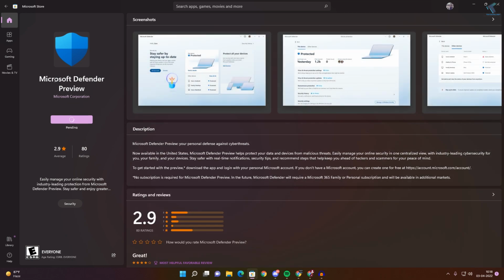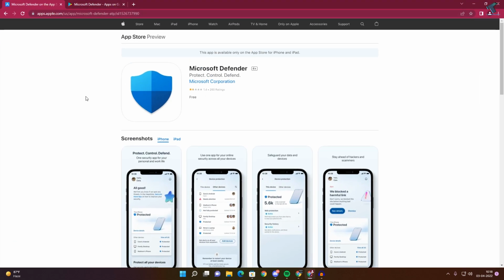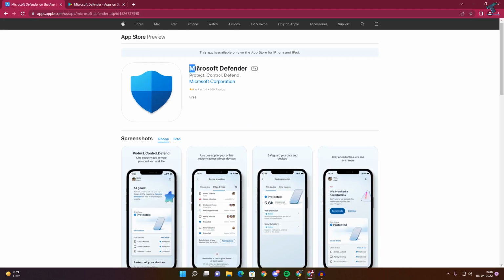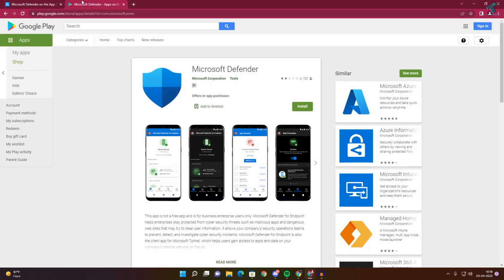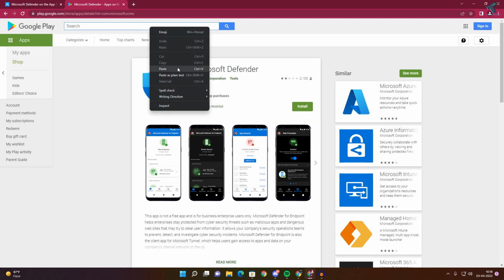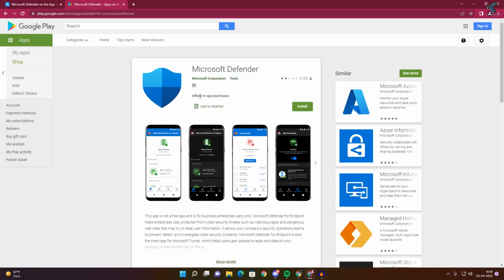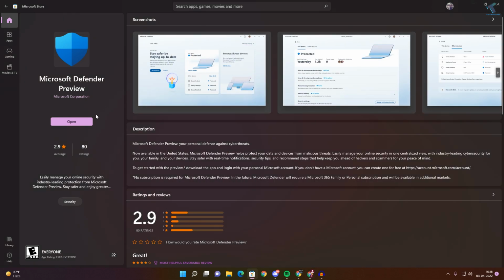Also, you can use this Microsoft Defender on your Android or iOS device. For that, you just need to go to your Apple App Store or Google Play Store, and search for Microsoft Defender like this one. Search over there Microsoft Defender, and it will give you the Microsoft Defender app's link. Okay, so here I will open the Microsoft Defender app.